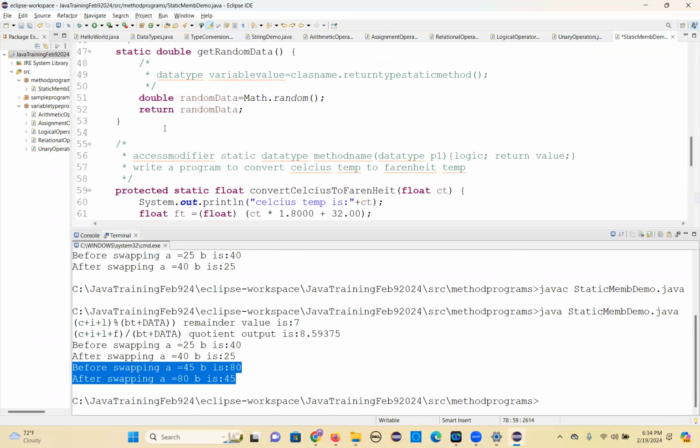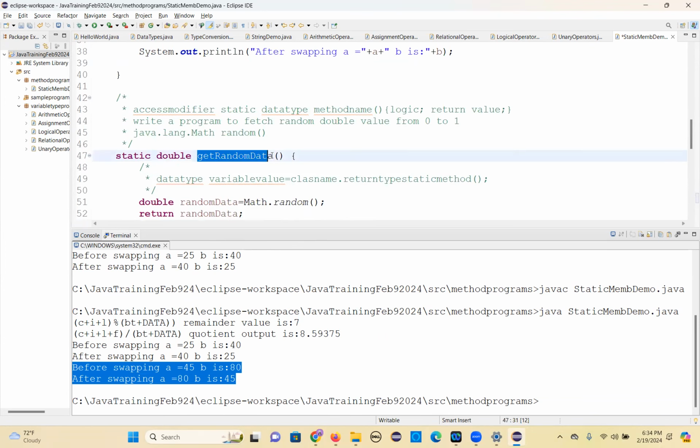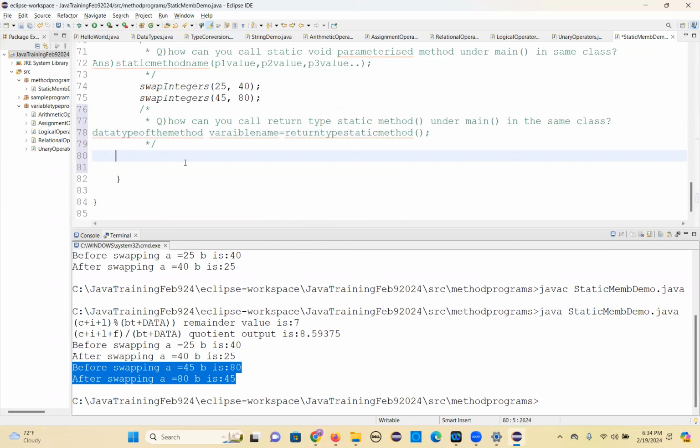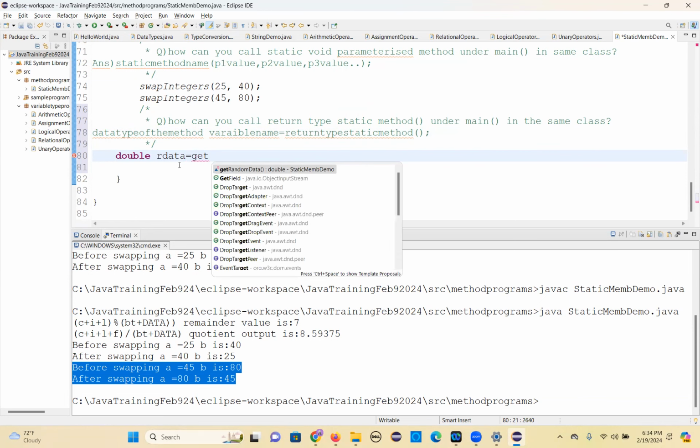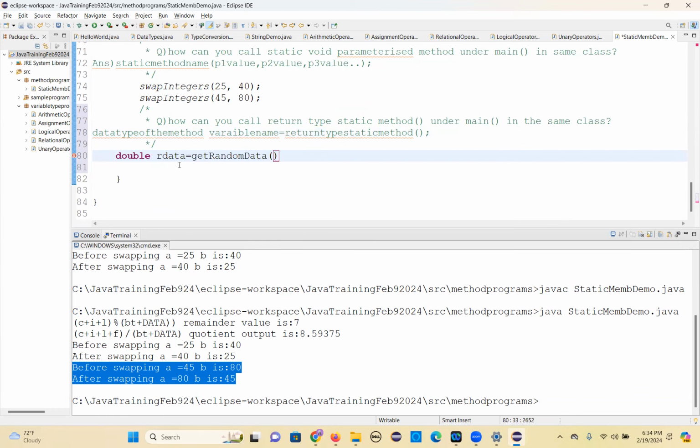See, what is the return type method I want to call? I want to call this getRandomData. This method's return type is double. So I'll write double. The answer is this one. Data type of the method is double, rData equal to the return type method getRandom. I wrote just two letters and pressed Ctrl+Space. My method is listing out there.